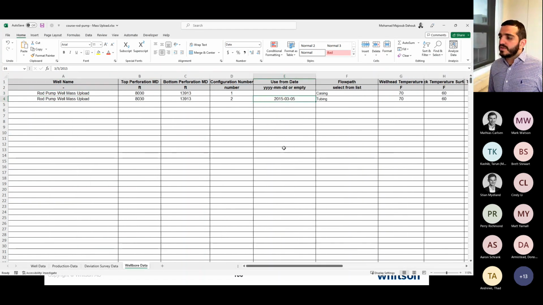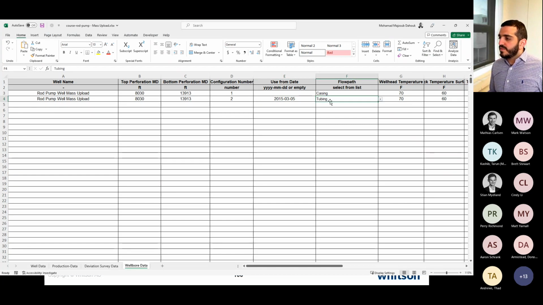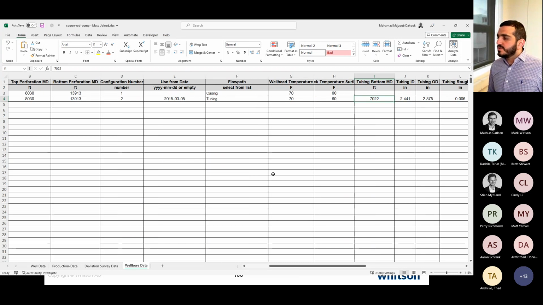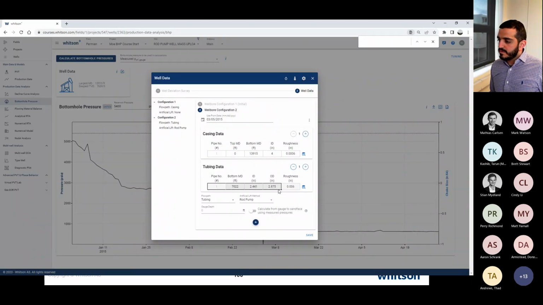For the second configuration, I have a date, a use from date. So if I go here, I'm going to see that uploaded. Use from date. Then I have the flow path, which is tubing in this case. Then I have the wellhead temperature. That's the same. And then I have a tubing now. Tubing bottom MD, ID, OD, and roughness. Those are provided here.